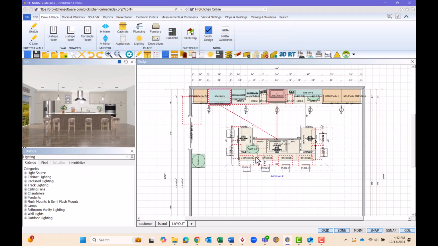You can see that each of these stools have a red dashed box in front of it, indicating that there is insufficient knee space for these stools. To correct that for this example, I will edit the countertop by extending it further out so that each stool will have more knee space available. I will right-click on the countertop, select Edit, and extend that countertop.